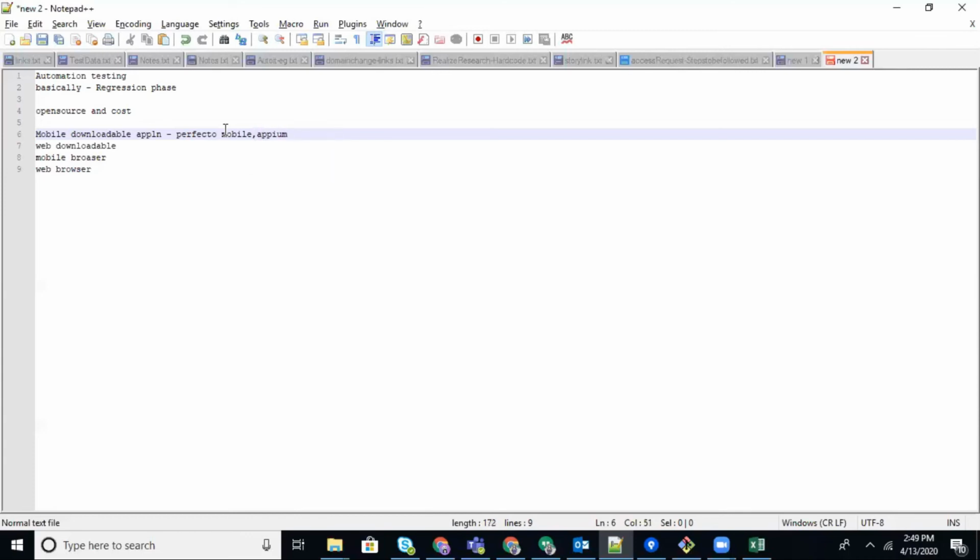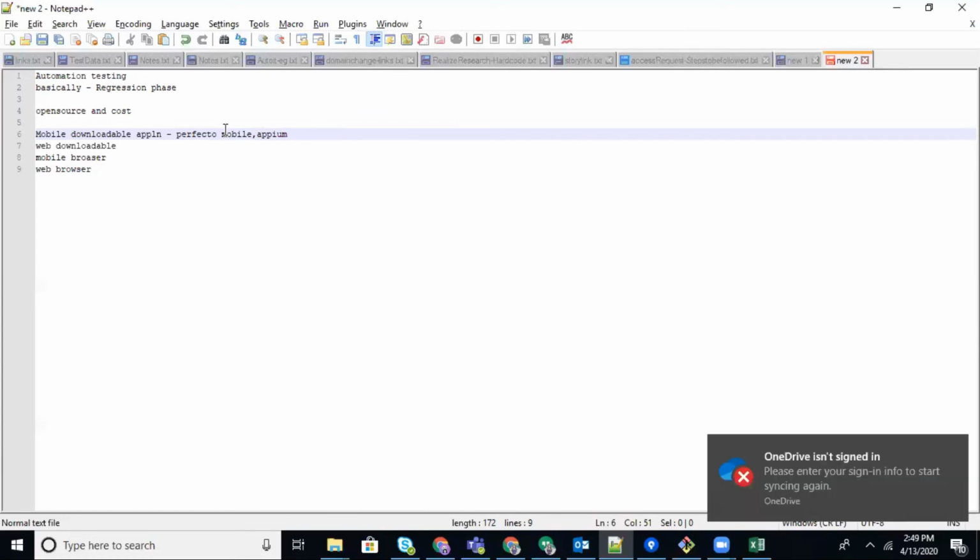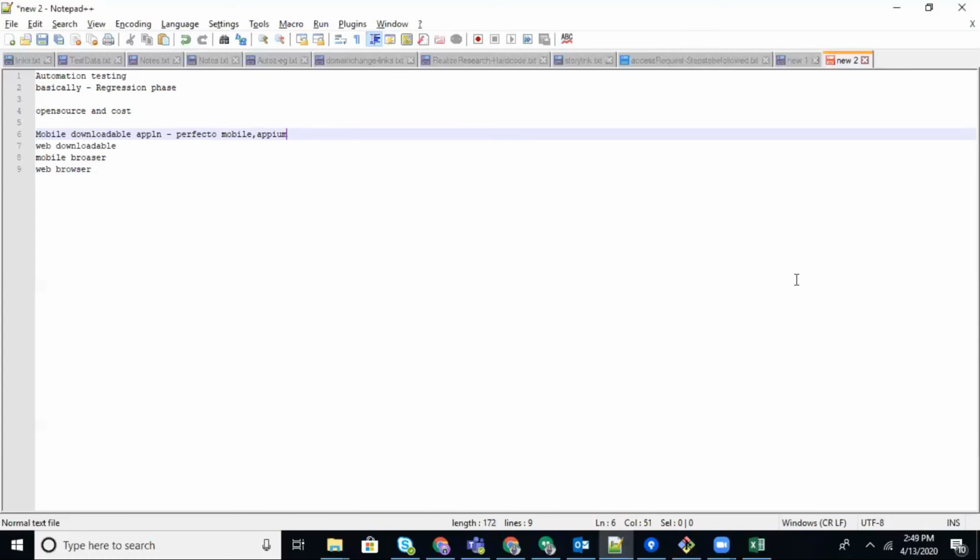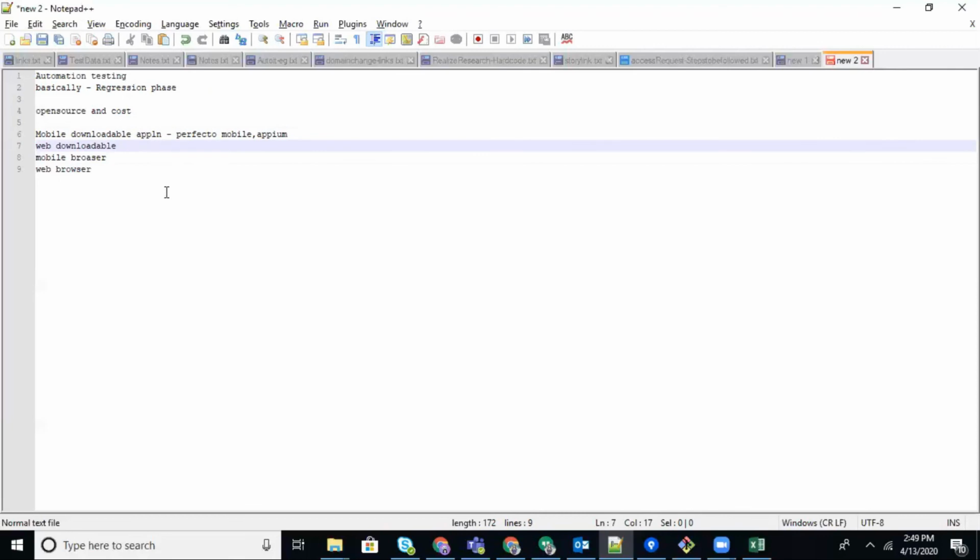What they will do, they will take your real devices, like our own mobile phone. Like how we can use the data cable for saving and downloading and then saving the content from the mobile phone as well as from the laptop or from the desktop to your mobile phone using the data cable. Similarly, using the data cable, you will be able to interact with the mobile devices using the Appium tool. Like that also you can do. Web downloadable also, you can use Perfecto, Appium, like that.